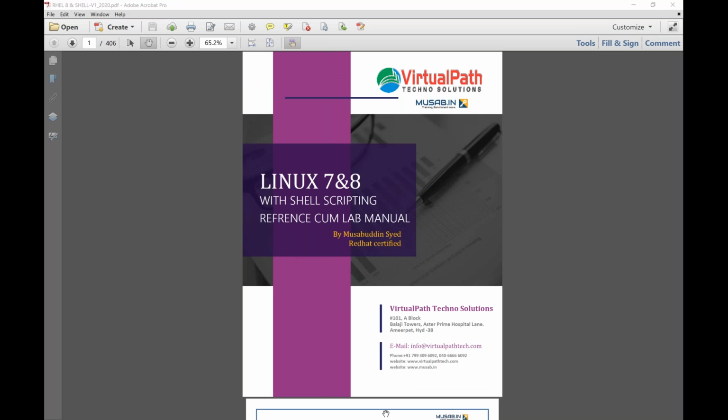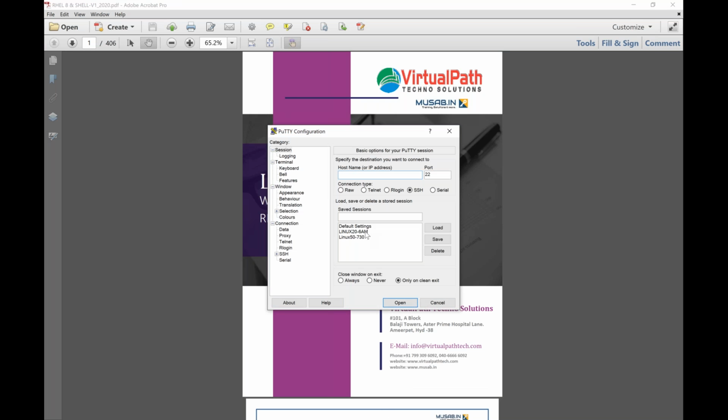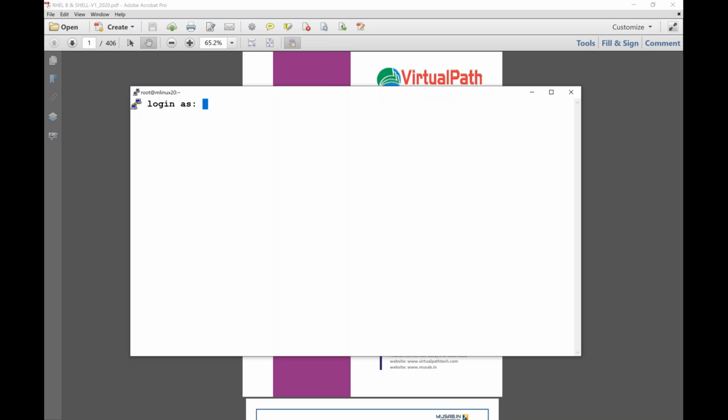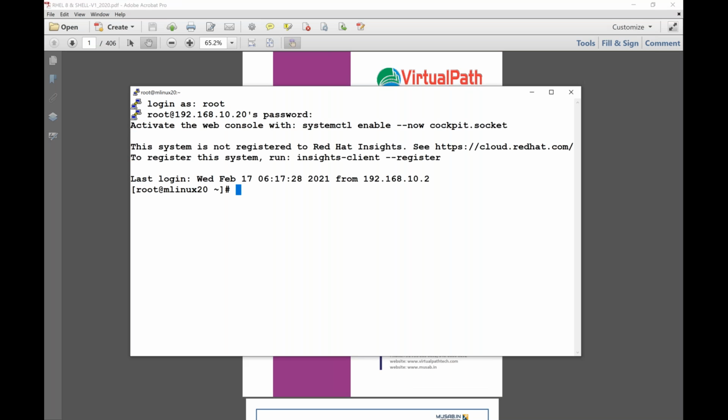So if you want your previous settings to be loaded, just click on that Linux 20, whatever is written, and say load this settings. So when you load the settings and say open, you'll find that you are connecting the way you have saved the changes last time. So whatever changes you have saved, according to that, it is going to log in. So this is the way, guys, we have to work with our PuTTY tool in order to connect any Linux or any Unix over the network.